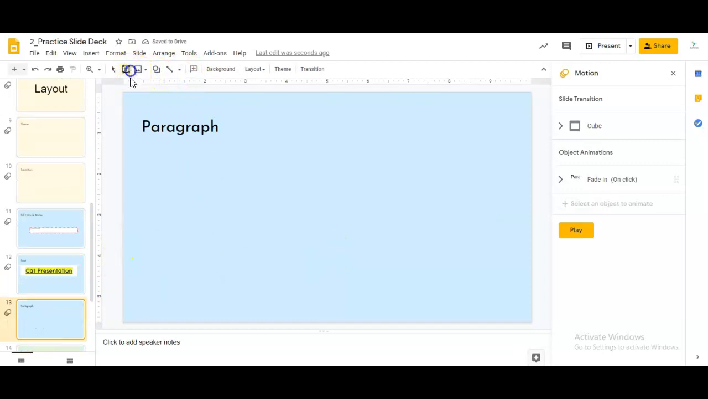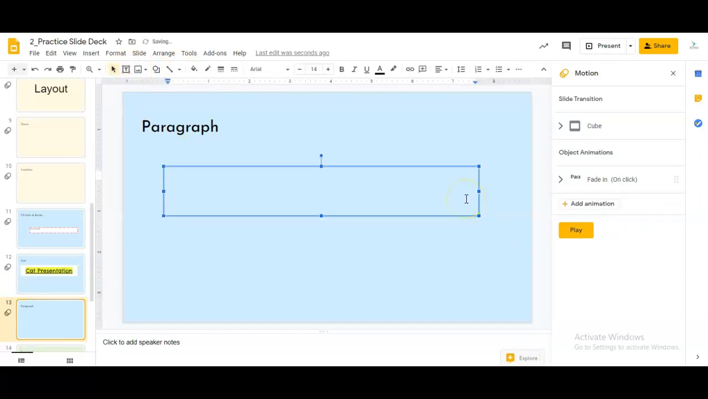Paragraph is just for formatting. Let's say I have this nice word style, and I'm going to make it size 30. Over here, you can choose how to align it. Right now it's left aligned. I can make it center. I can make it right, but I like it in the center.